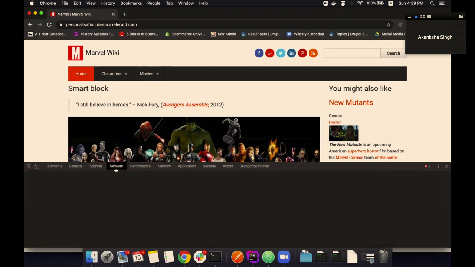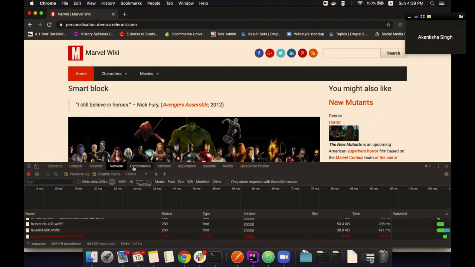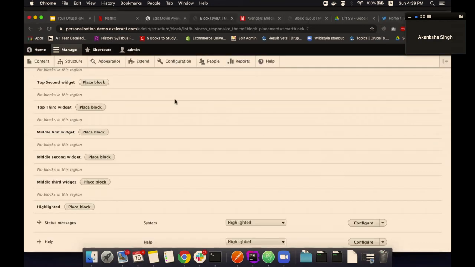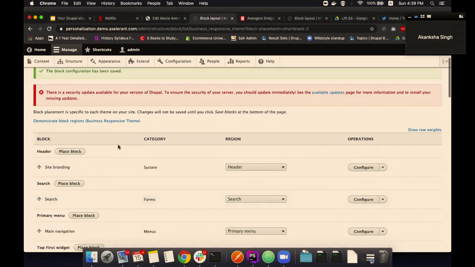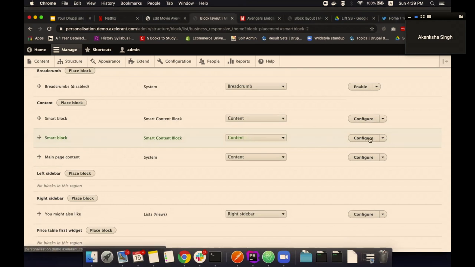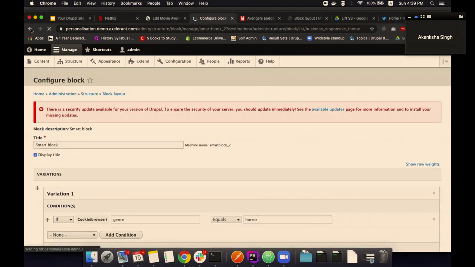Something is wrong with the smart block module, but let's see what it is. I have not set a cookie, right? Let's see. Horror. Perfect. Now reaction. It's not coming. Something's wrong. I haven't really tried this with smart block before. I tried it with Lift, but let's see what's wrong.